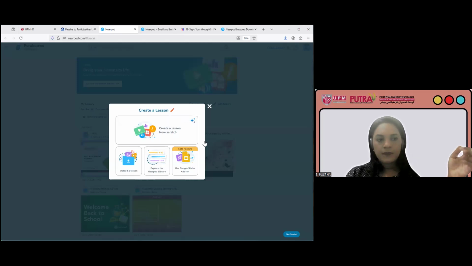So create a lesson. You have the option of creating it from scratch, uploading a lesson, or exploring the Nearpod library, right? I'm not sure how much of the library you can use. Sometimes some lessons are used just as an introduction to a topic, right? Because they're meant to serve lower grade students, right? Younger students. So maybe not so applicable for or suitable for our university students. But there are some interesting videos and lessons that we can use as an introduction.